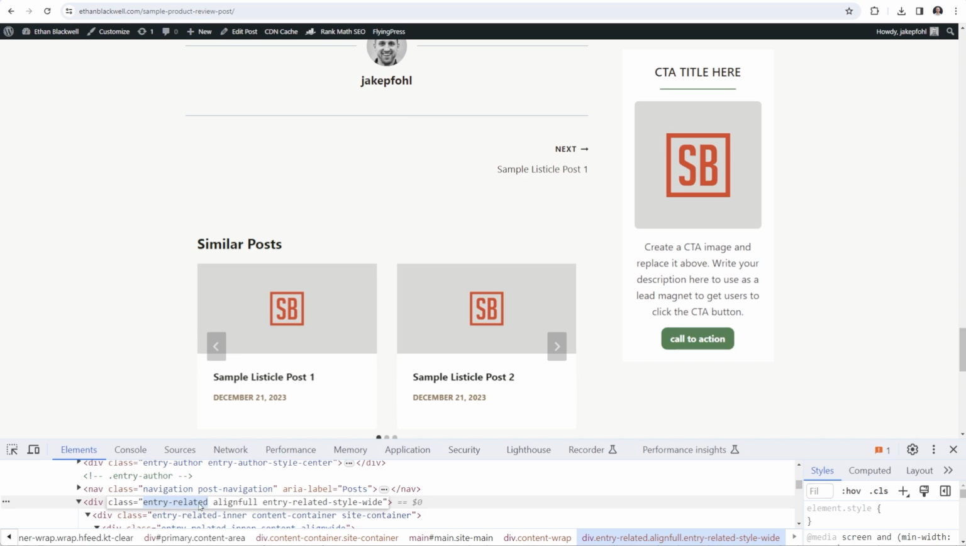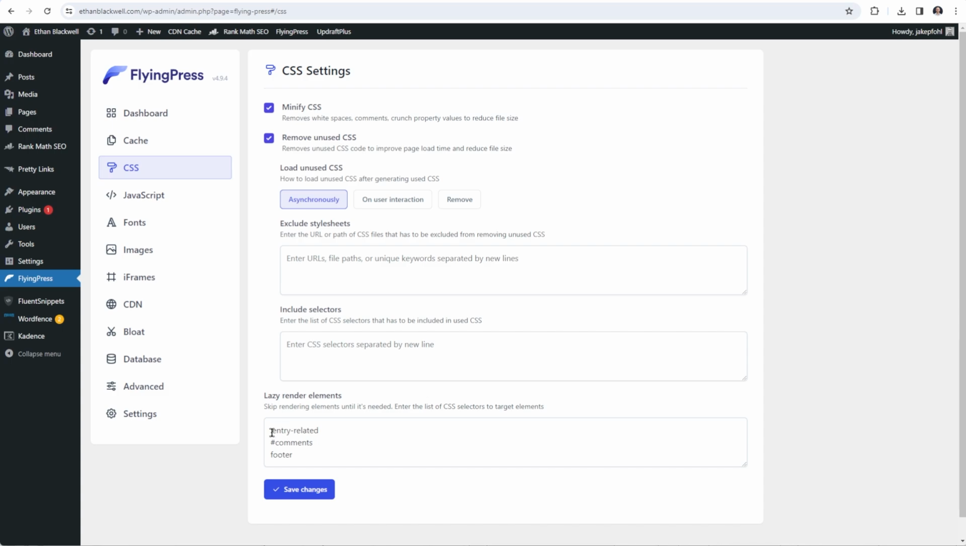And since this is a CSS class, you can then come in and plug it into FlyingPress here. And it's a CSS class, so that's why I put a period before it. So we're targeting that entry dash related class.